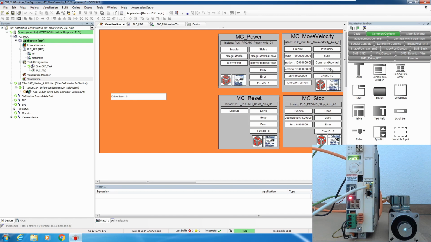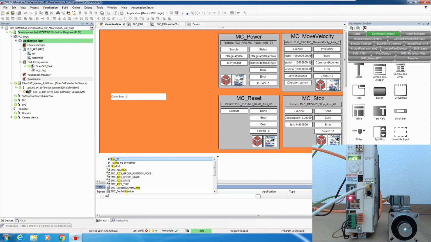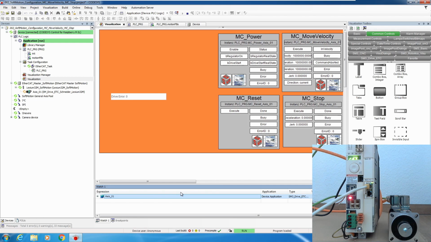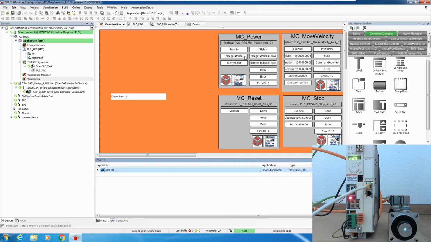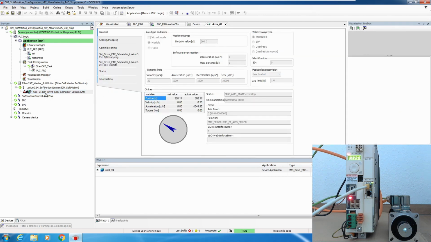You could see that here on MC move velocity, we have error and we have error ID. Now, where is this error ID located? This is inside an axis. So if we now try to trace an axis, let's open it up and let's repeat the same. Okay, we have error 35. If we go to our axis first, we see that we have some function block error, SMC DI axis error.